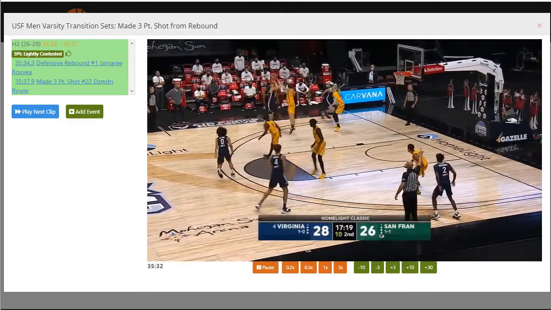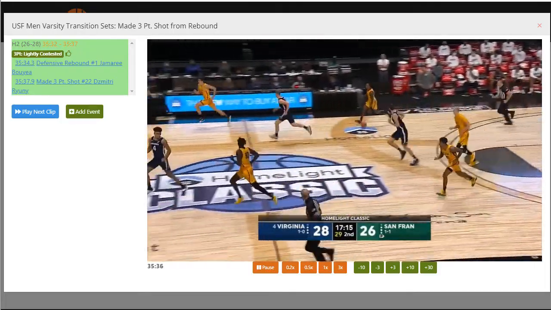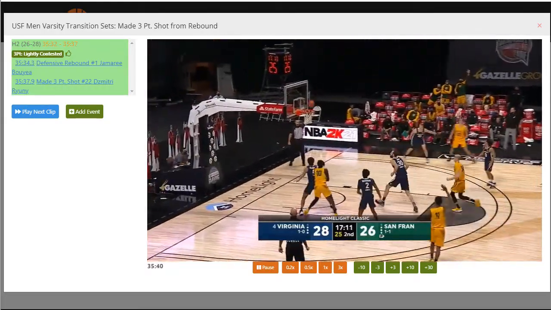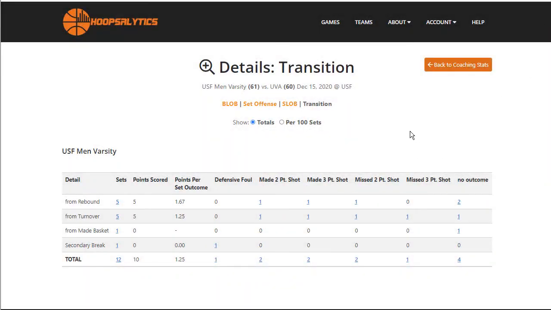So here comes the shot. Oh, there's a block. Okay, and here they are off in transition. I think we might have seen this earlier. Oh, and there you go. So that's how they scored off that. So again, super helpful.